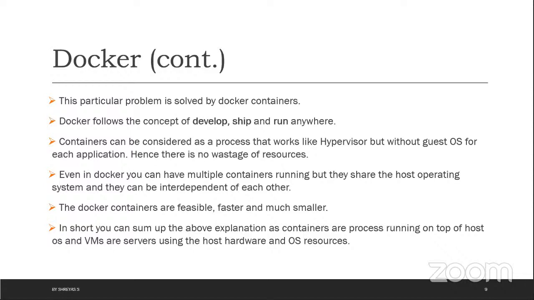You can run multiple containers on a Docker engine, and the containers can be interdependent on each other. So containers can communicate with each other as well. As I said, they are feasible, faster, and much smaller than what we try to do in virtual machines. To sum up the explanation, you can consider containers as processes running on top of the host OS, and VMs, that is the hypervisor, as servers using the host hardware and resources.